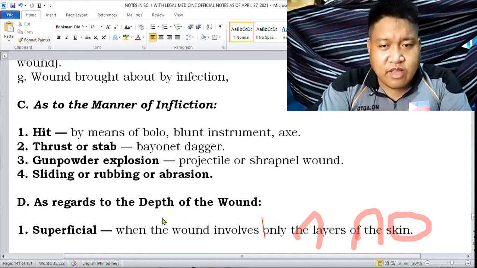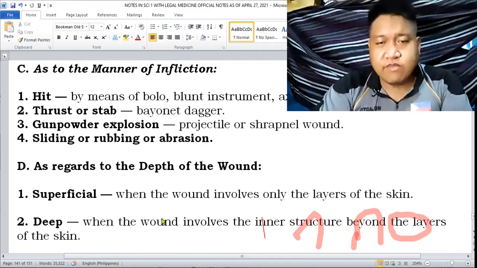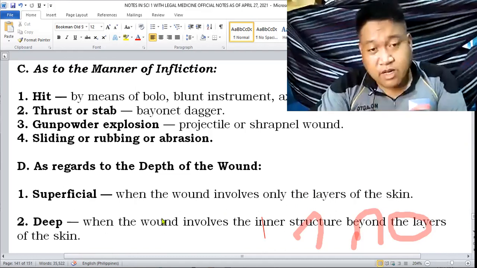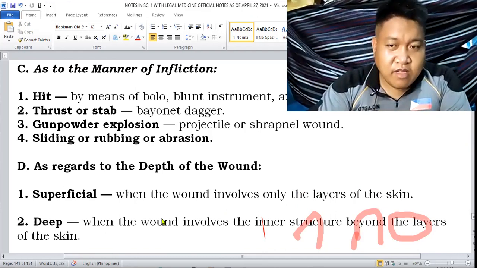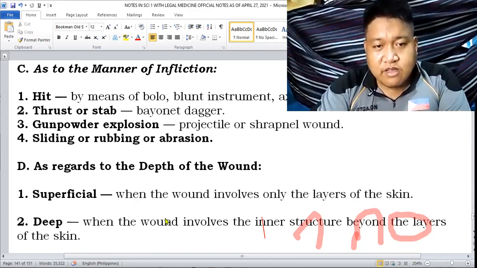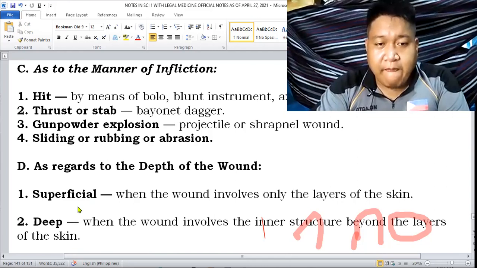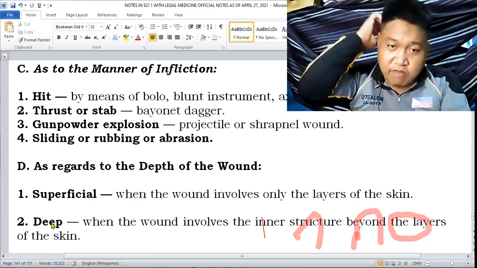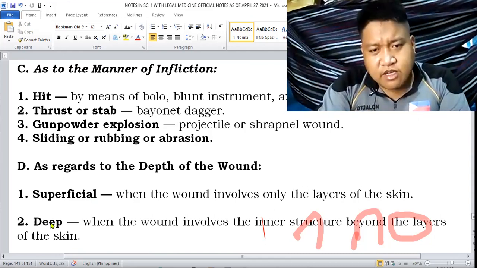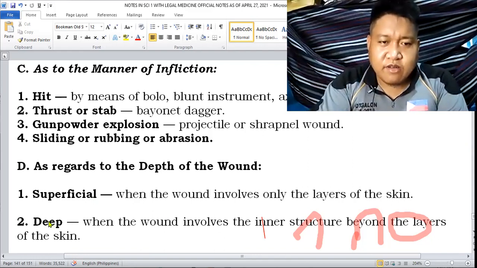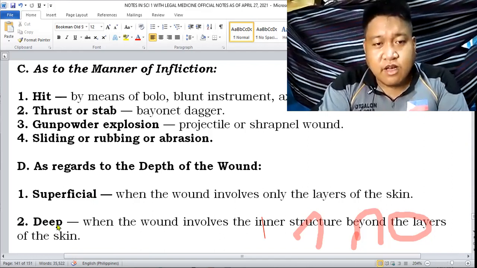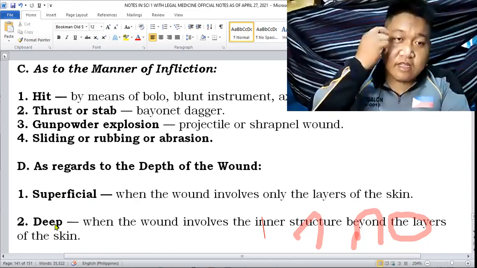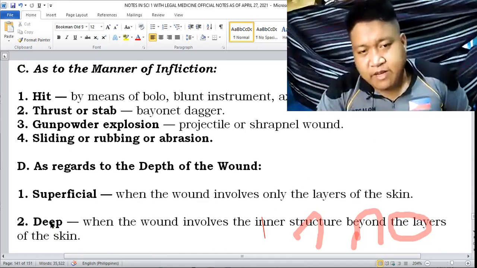Then as regards the depth of wound, of course, how deep it is. If it is only slight and does not affect the deeper layers, then that is superficial. If the wound is deep, reaching the dermis and the subcutaneous layer of the skin, that is already deep. That is why, if your wound is superficial, in the hospital it no longer needs to be stitched. But if it is deep, there is medical intervention. Okay?